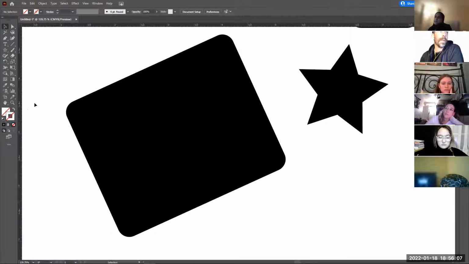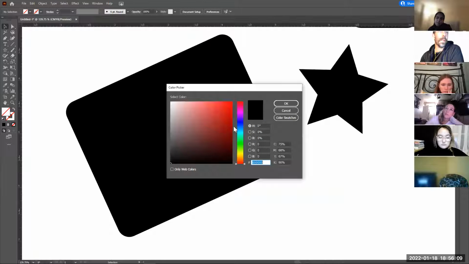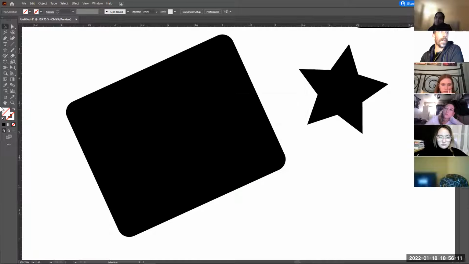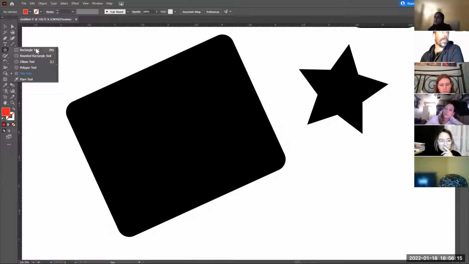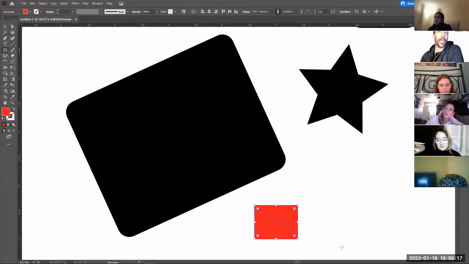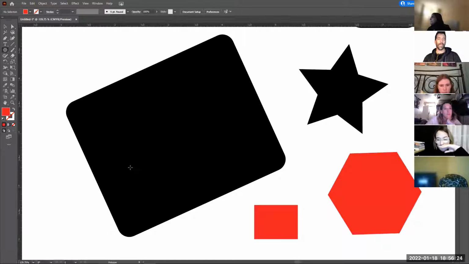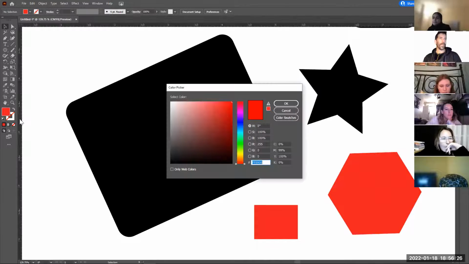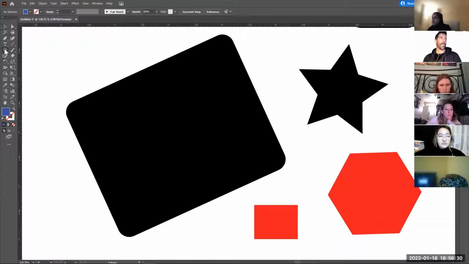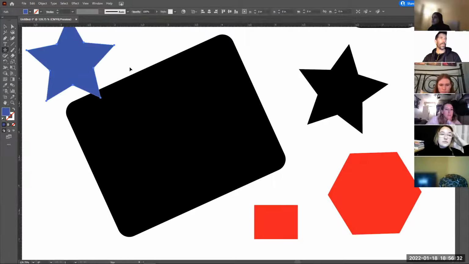For example, if I double click on the fill color and I say I want the red, and I create a rectangle, the fill color will be red, logically. If I do polygon, that will be red as well. I can change the fill by double clicking on that and then changing to the color and then going back to geometry to create that geometry.